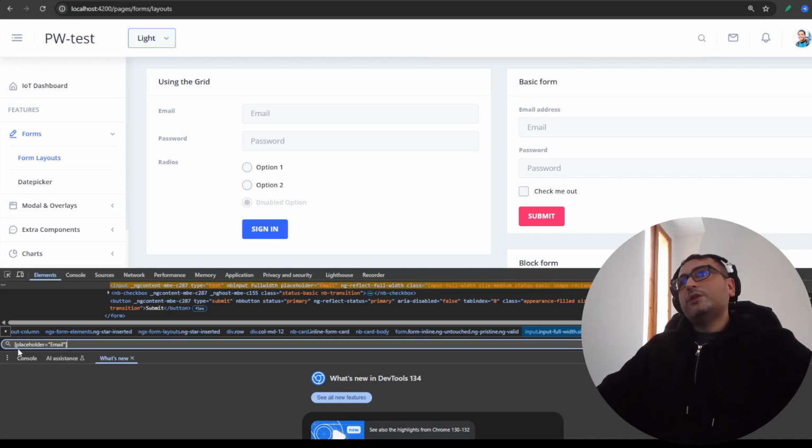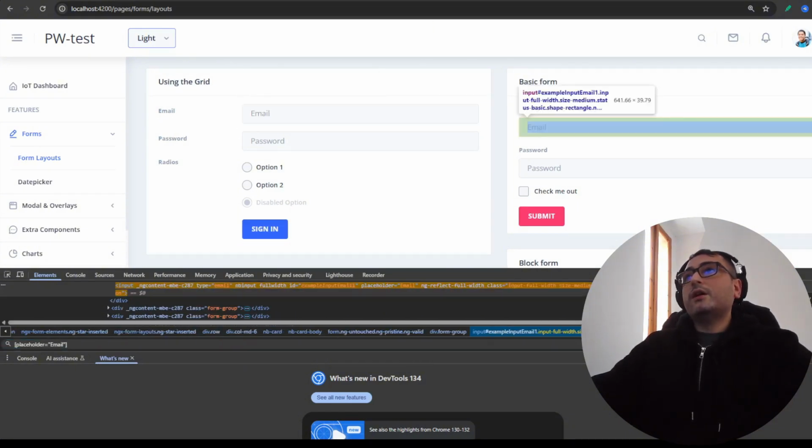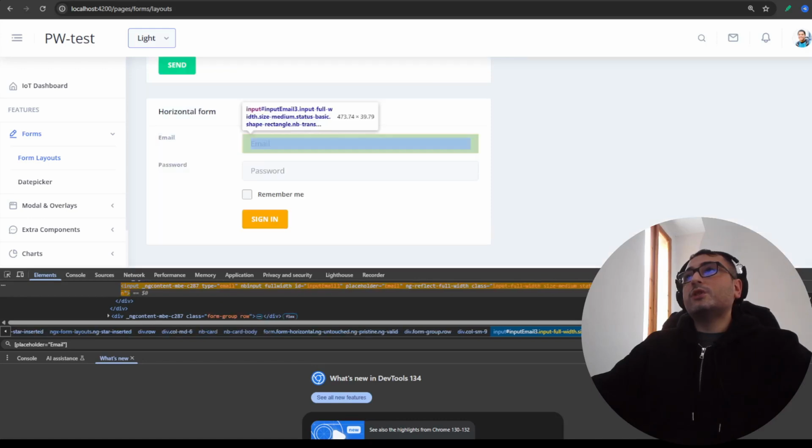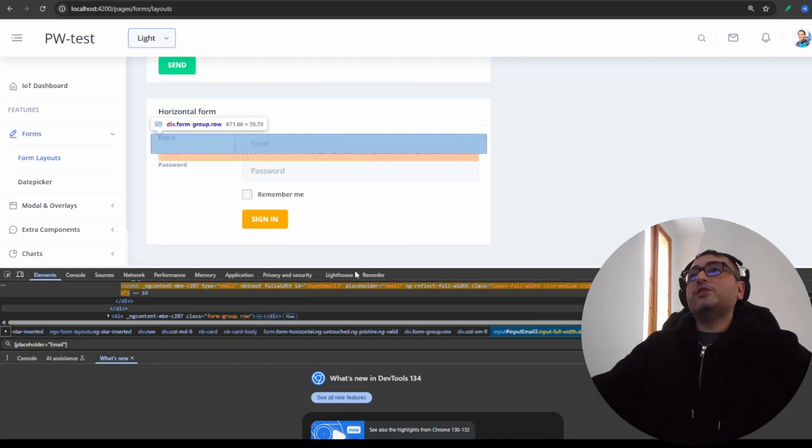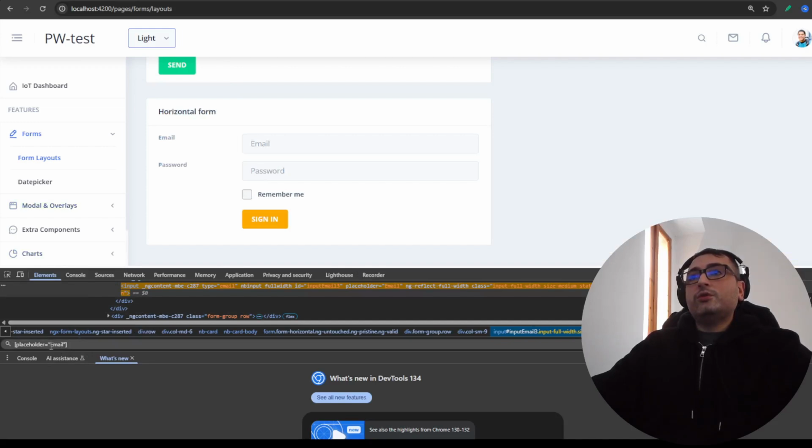To avoid that and understand which element is which, you can click here, until you understand which number that placeholder is. We can see that it is the last element. So this hints us that we can use the placeholder, the last placeholder.